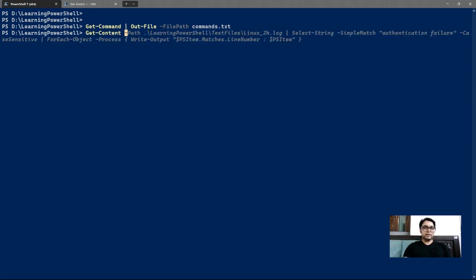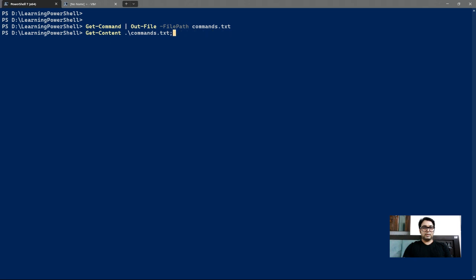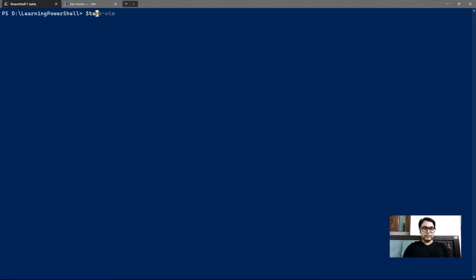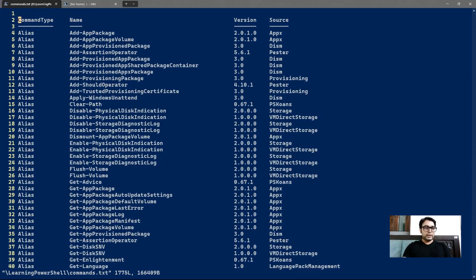All the output that is coming from Get-Command is going to be written in commands.txt, and it is done. And I will say Get-Content commands.txt. So you can see it has the output of the Get-Command command. So I'm going to clear it. Let me see what is there in commands.txt. It has a header: CommandType, Name, Version, and Source.